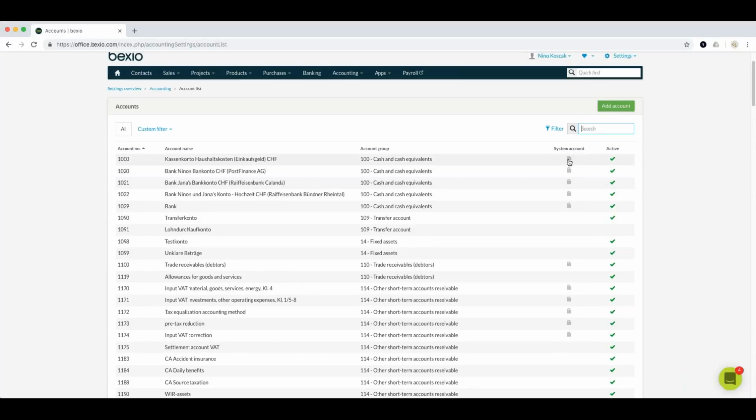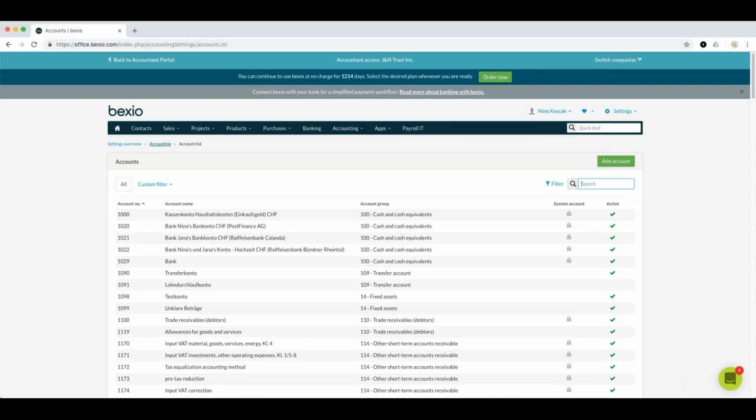So that's it for the chart of accounts. Probably you've noticed this little lock symbol here. This symbol will only pop up if the account has already been booked on, or if this account was created through the banking, which I'm going to show you in another video. These accounts cannot be deleted, but you can still edit them. So that's it for the accounts.